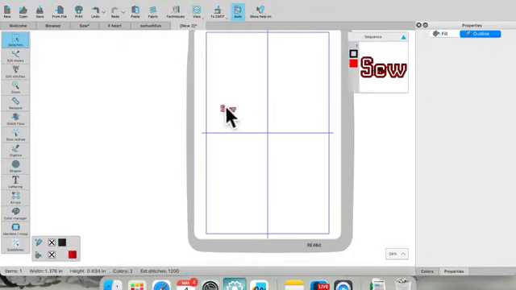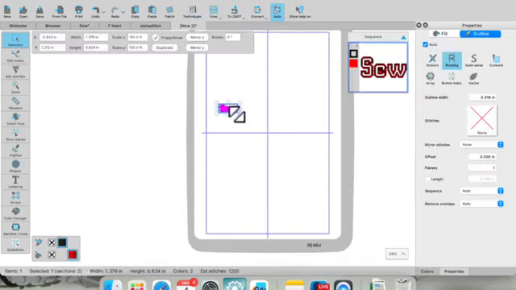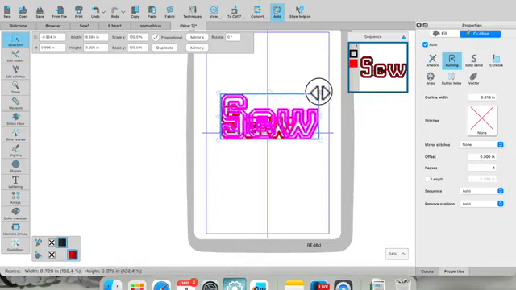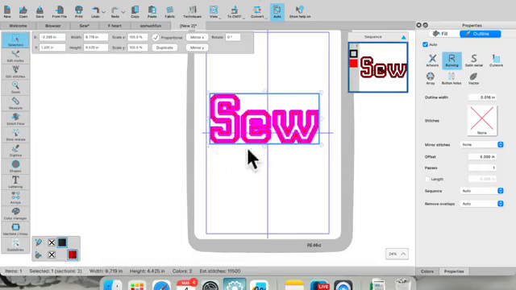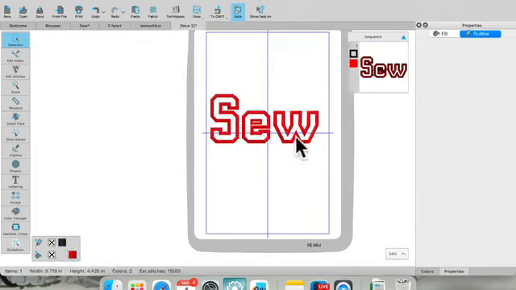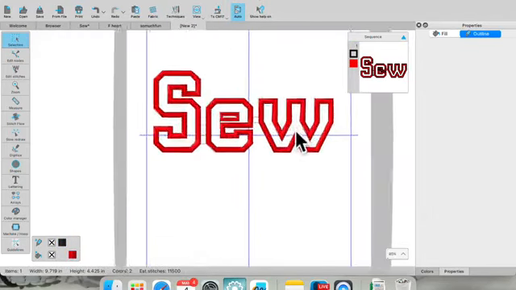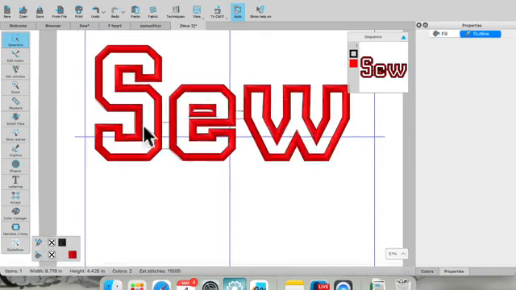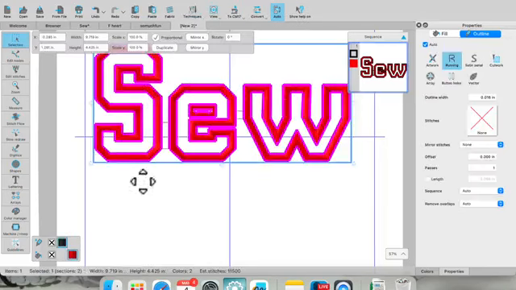And then I'm just going to use the corner handles and make this a little bit larger. And you can make it as large as you want. Now, every font will be a little bit different. Some of them will convert to applique very easily. Some of them you have to work with. This is one of the ones we're going to have to play around with a little bit, and I'll show you why. When I select this, I don't need this extra outline, so I'm going to delete that.